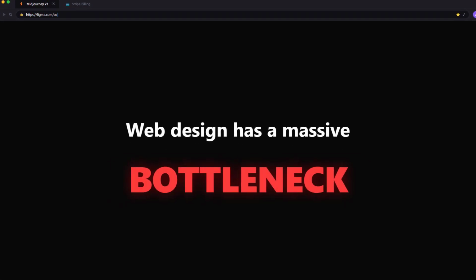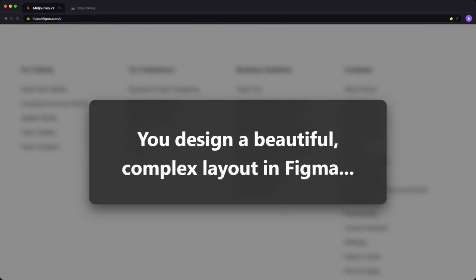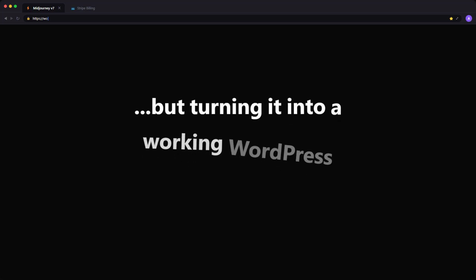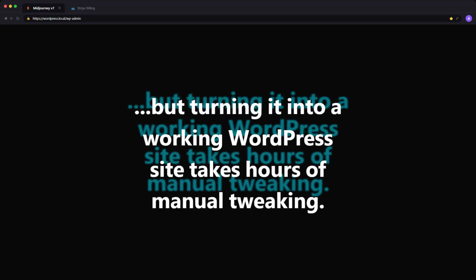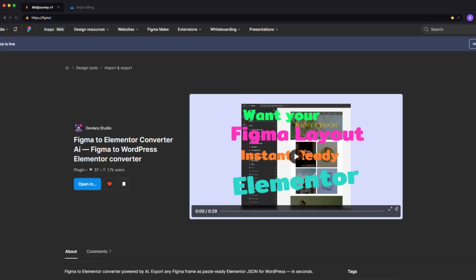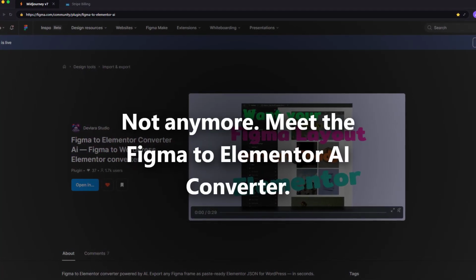Web design has a massive bottleneck. You design a beautiful, complex layout in Figma, but turning it into a working WordPress site takes hours of manual tweaking. Not anymore. Meet the Figma to Elementor AI Converter.